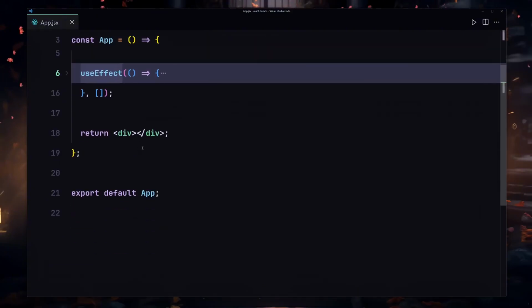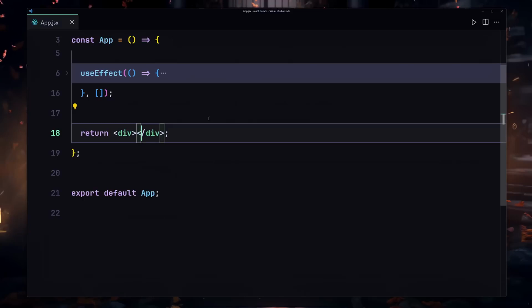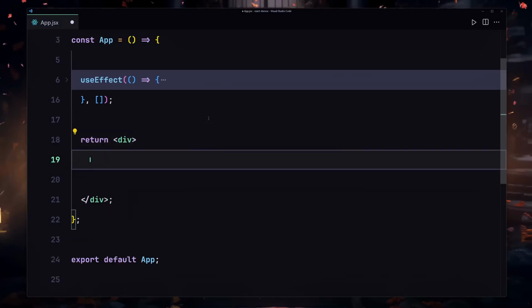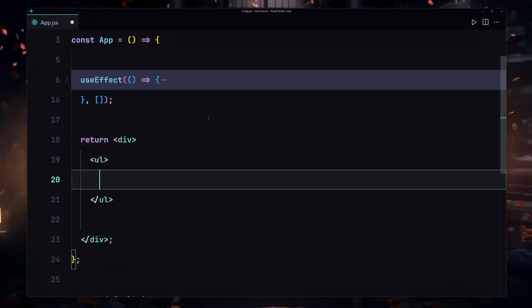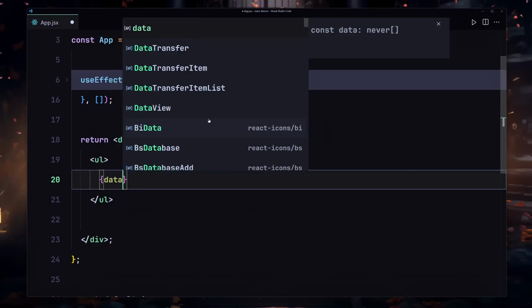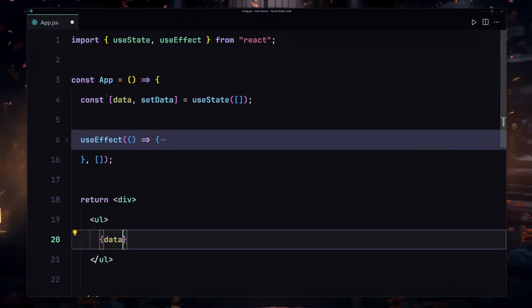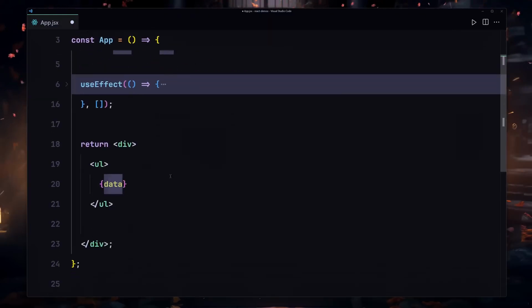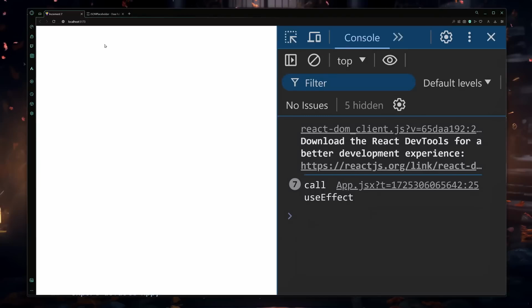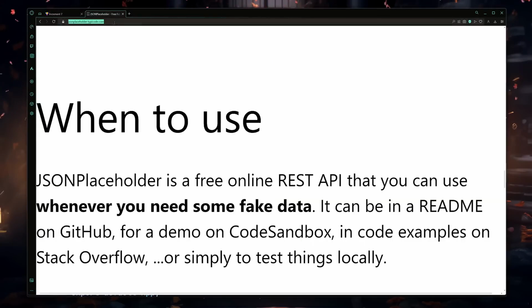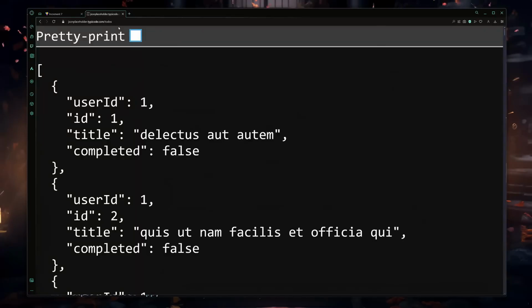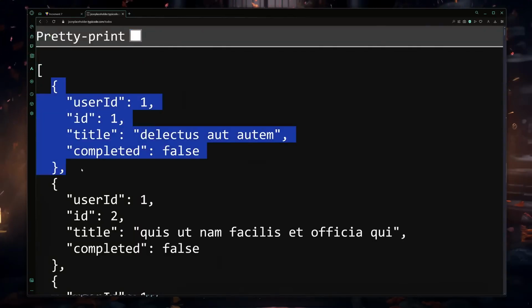Now that we successfully get the data, the next thing that we have to do is render that data to the DOM. So I'm going to be using a UL, and inside this UL I'm going to use my data, because this is the state where all of our data is located. We already know that the todos are an array, and inside this array we have a lot of objects right here.